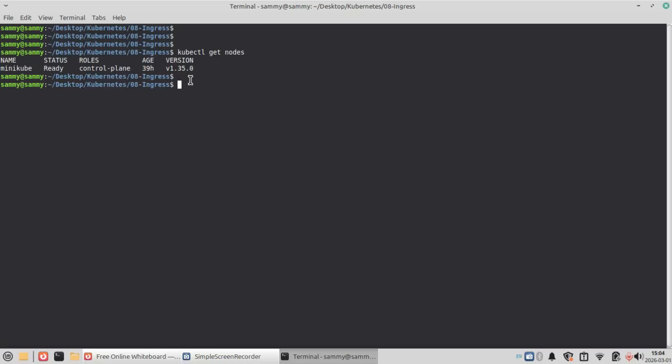All right. Now, there are different add-ons that come with Minikube. And one of those add-ons is the Nginx Ingress Controller. All right. So you can enable that add-on, and that add-on is going to act as your controller. Then from there, you can now write an ingress resource.